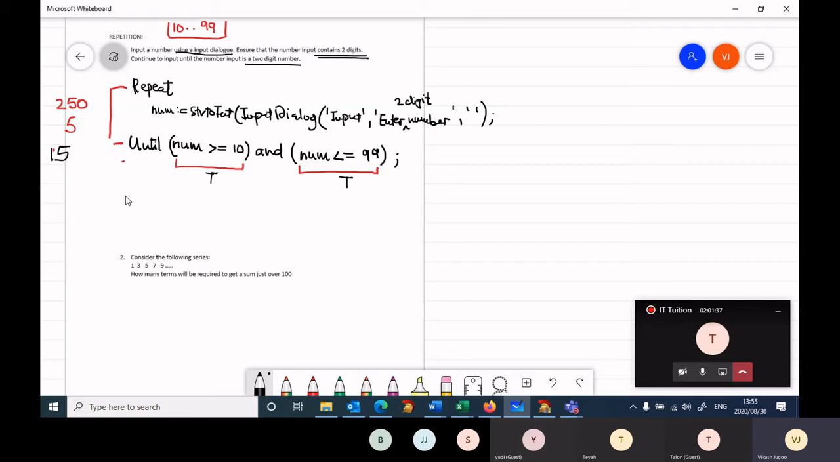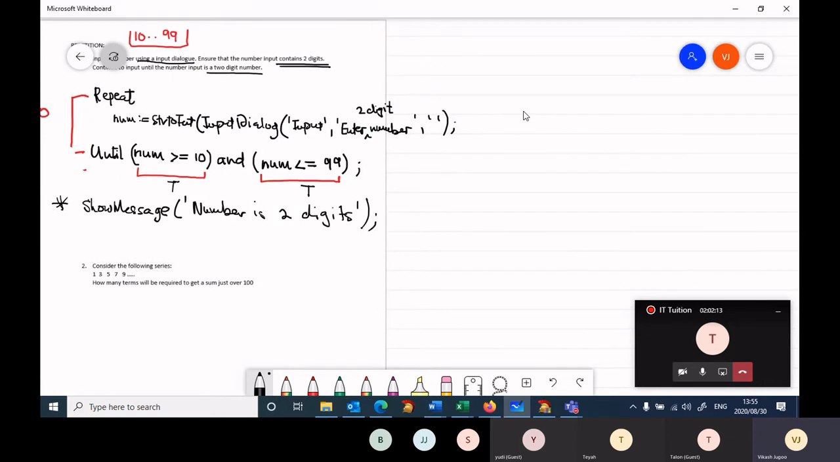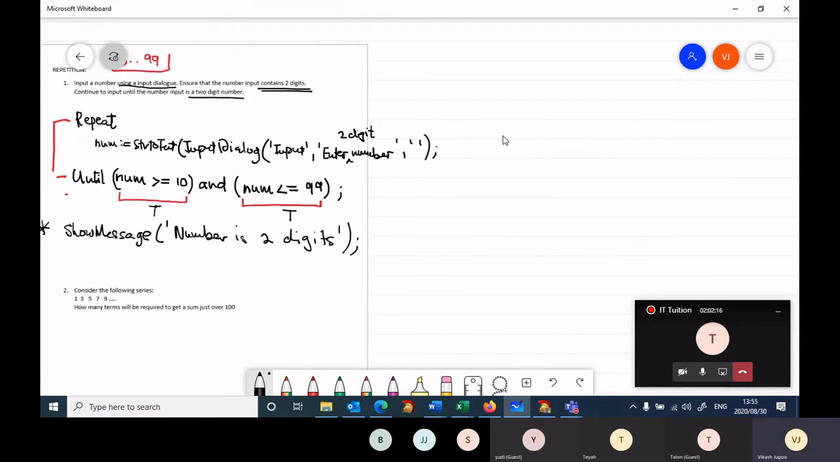And then we could possibly display a message. Let's just go show message. And at this stage, we could say that number is 2 digits. Because once you come to this point in your program, it means you've exited the loop. So that's how you would use a repeat until to validate the input and to ensure that the input is 2 digits. Now the question is, how would we write the same program using a while loop?